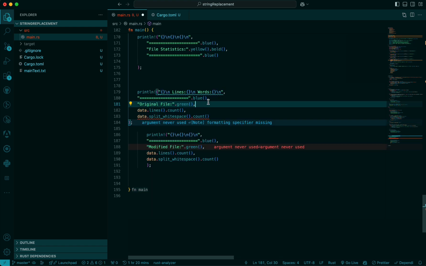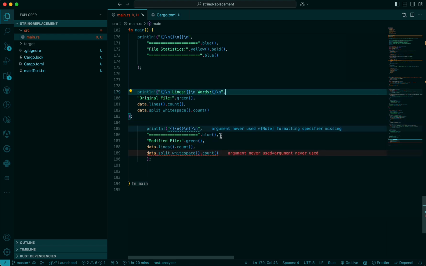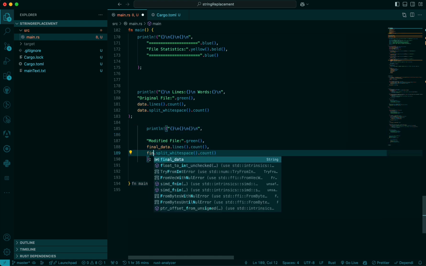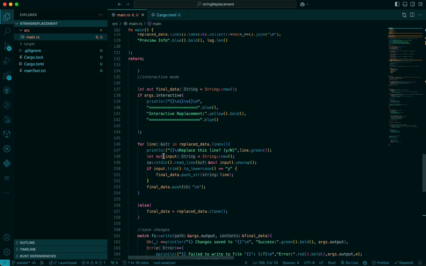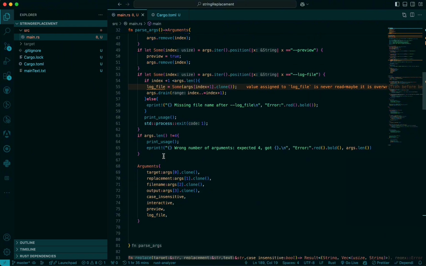Okay, so the issue here is that we have 3 placeholders here, and we are trying to replace them with 4 items, which is wrong. So let's just remove this here. And then let's remove this here. So this should be final data. Yeah, I remember now. This should be final data. Okay. So yeah, every error we've been able to fix that. So we've been able to debug, and then everything is okay.